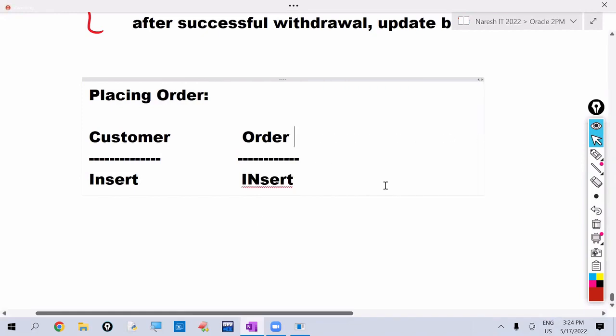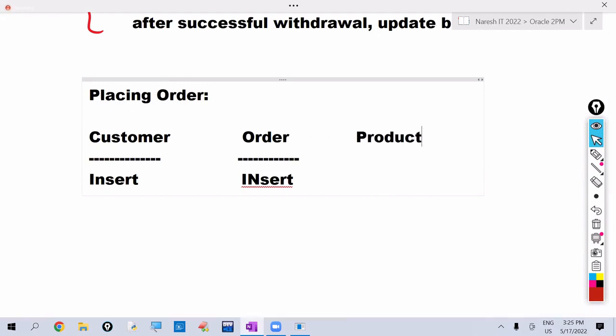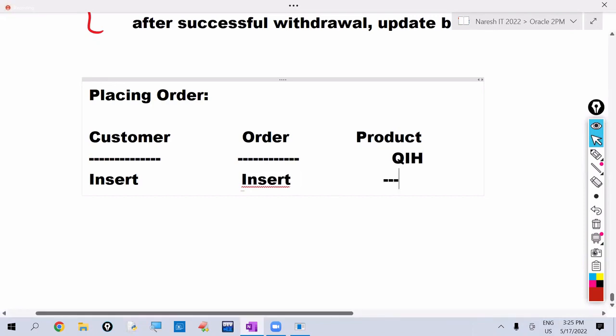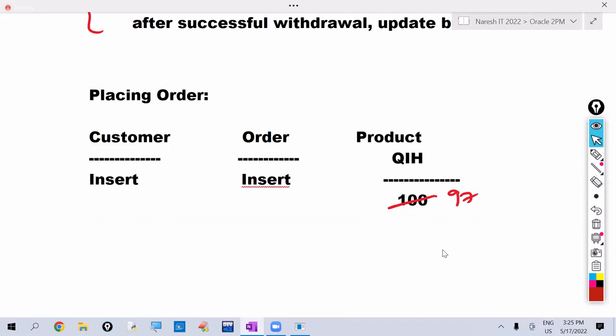And in the product table, that has to update the quantity in hand value. Quantity in hand means the number of products in hand. This value should be updated. For example, in your hand, there are 100 laptops. You are ordering 3 laptops. So now this quantity in hand value should be updated as 97.